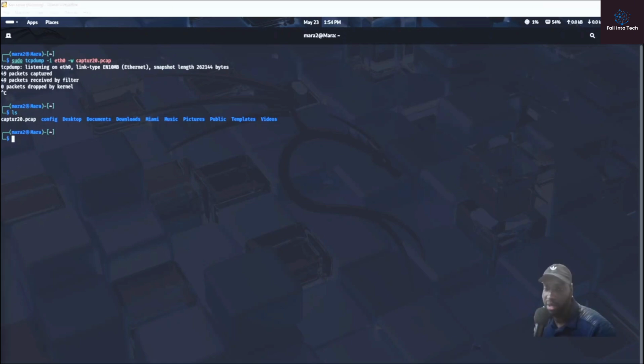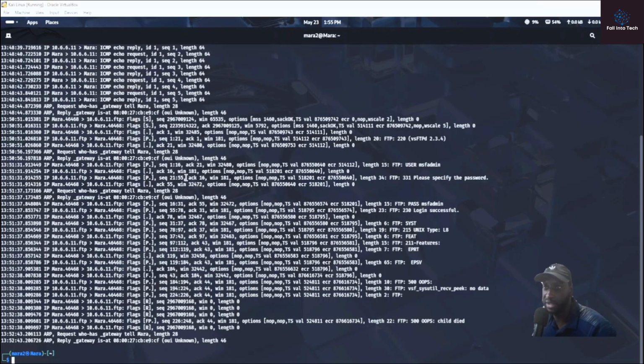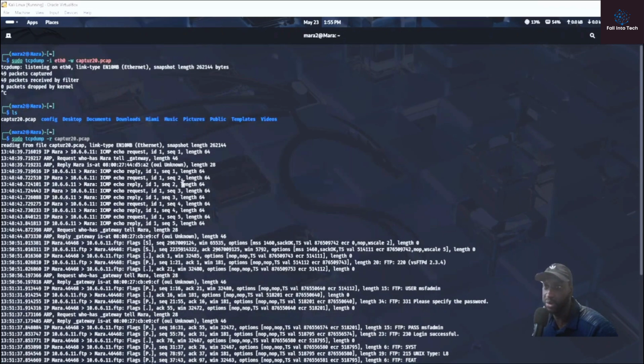Okay, now let's ask Tcpdump to read this file, and to do that we do sudo. Let me change a little bit here, let's change that to read. Now we are asking Tcpdump to read this file right here, which is the capture20 file. Okay, now we can go ahead and press enter. There you go. This is all the information, everything is reading the file right now.